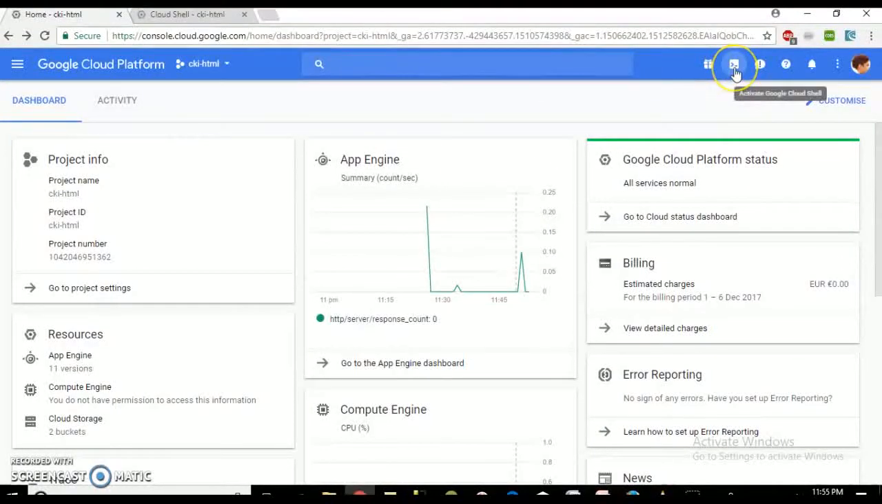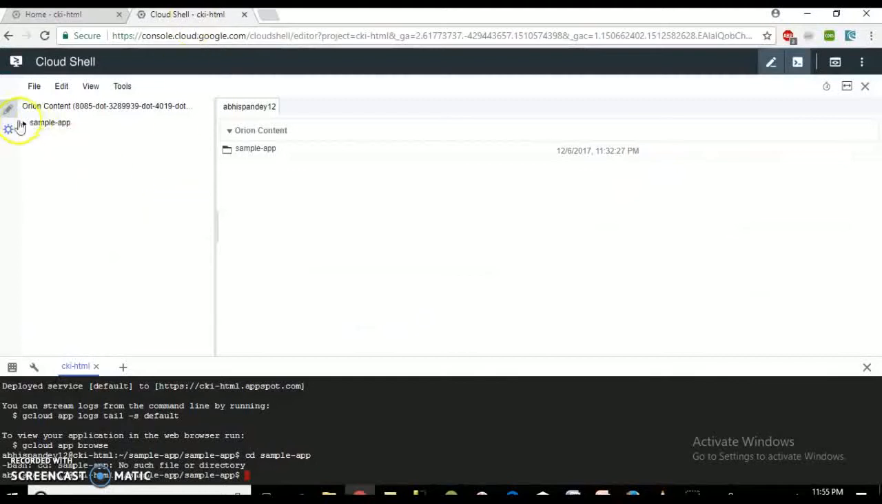After that, you must go to the active Google Cloud Shell. Here you will now see a window like this. Here you can drag and drop your website code. Then you must change the directory here and write the deployment code.